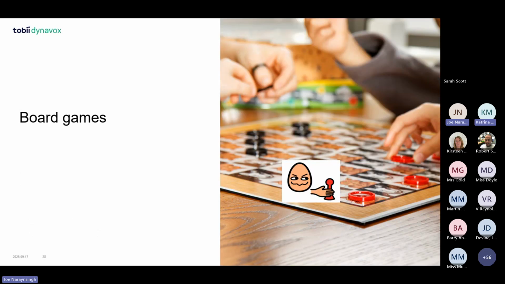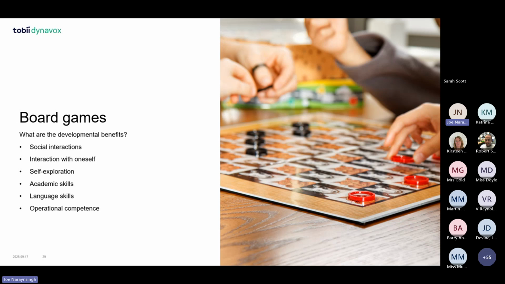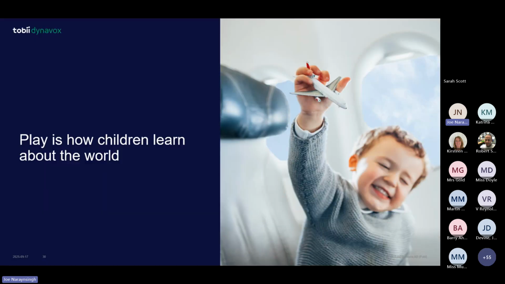Board games are another good one, especially for commenting. We've got some really nice topics around that. So things like being able to say you're cheating or it's my turn are quite nice ways to get involved. And a lot of communication software these days, for those that can't physically roll a dice, for instance, you can have the die come up on your communication aid and they can roll it that way if they're using eye gaze or something. So again, we can make these games inclusive, and again, similar developmental benefits.